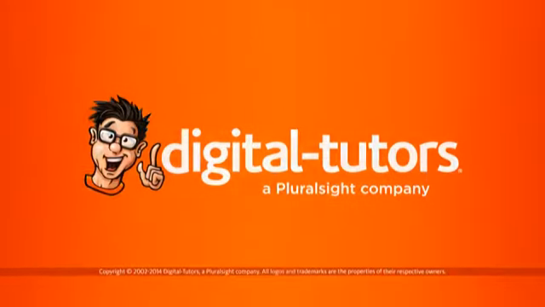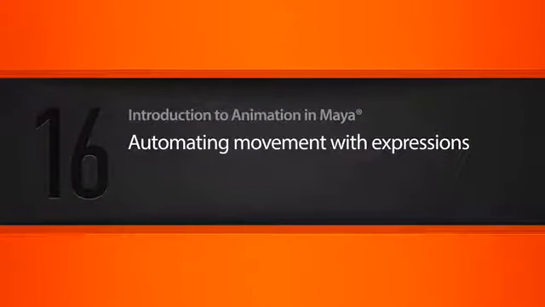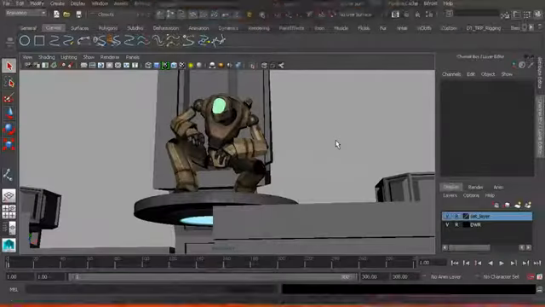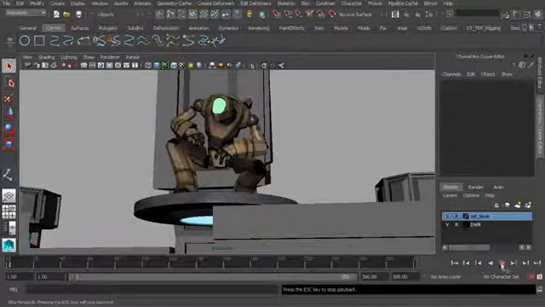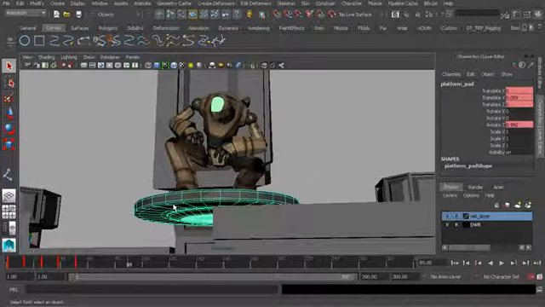In this lesson, we will learn how to automate movement with expressions. We're continuing from the previous scene file where we've animated this hovering object. Alright, sweet. Now what we'll do is use an expression to create more of a variety to its movement. That way we can create something that's a bit more lifelike.